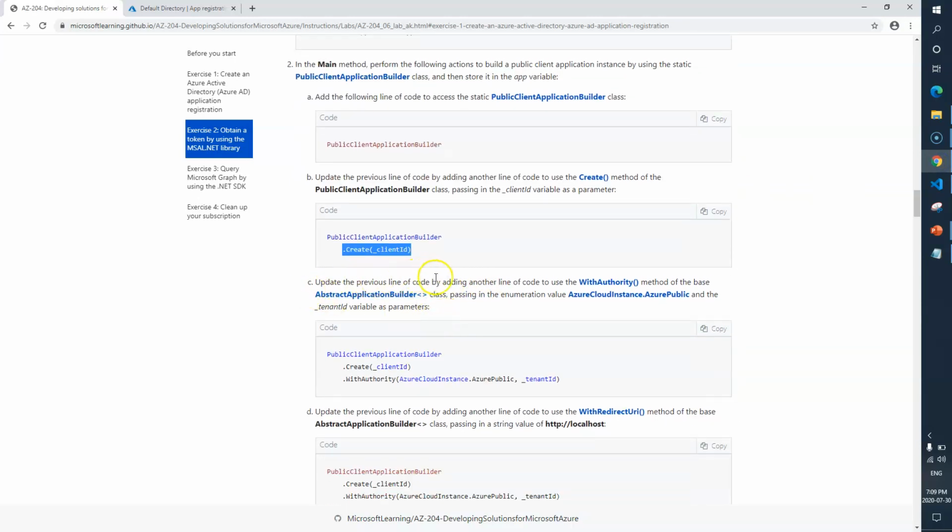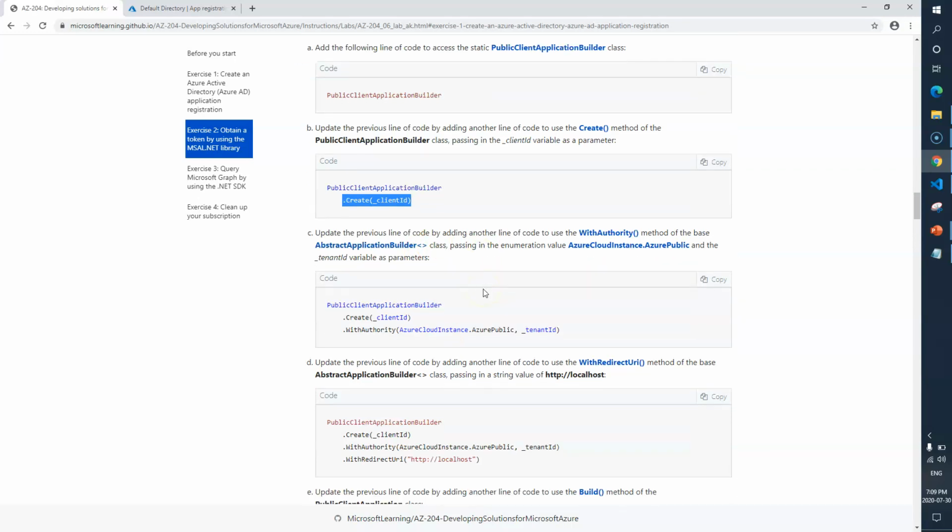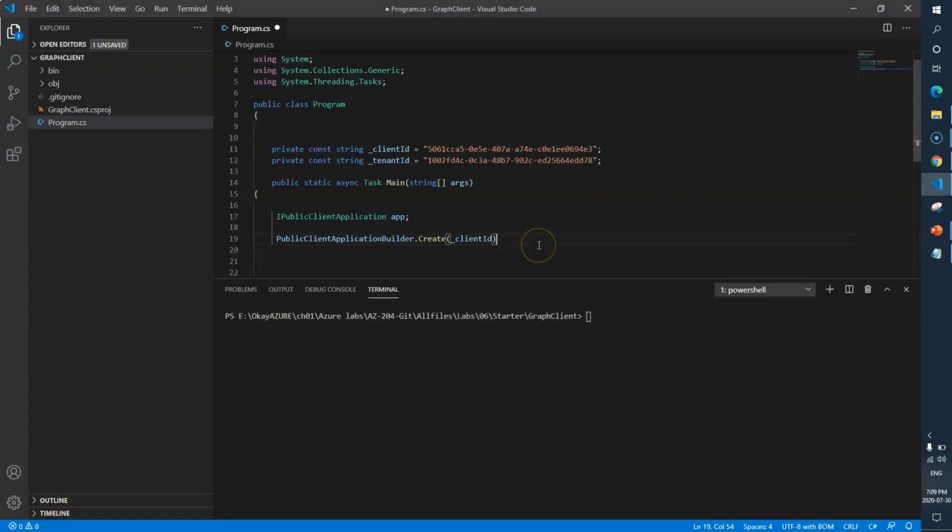Now update the previous line of code by adding another line of code to use the with authority method of the abstract application builder class, passing in the enumeration value Azure Cloud Instance dot Azure Public and the tenant ID. Okay, so now we need to add this particular piece of code here after this. Okay, so this is how it is.